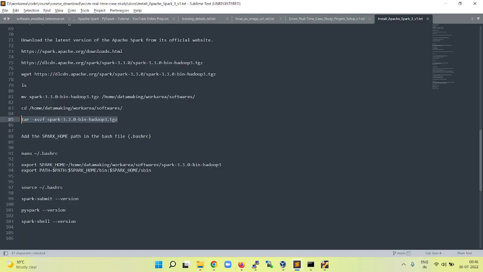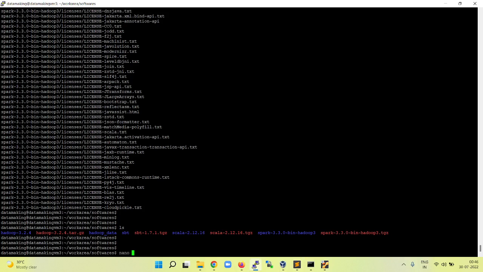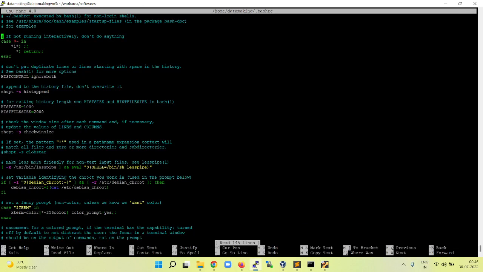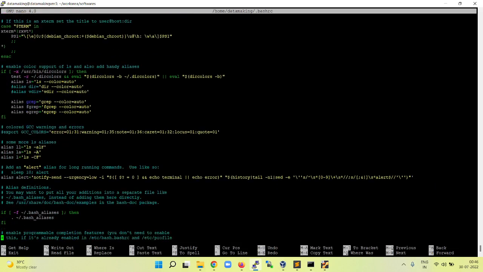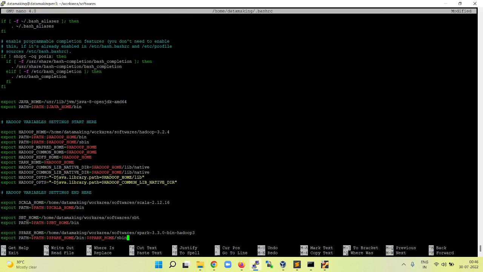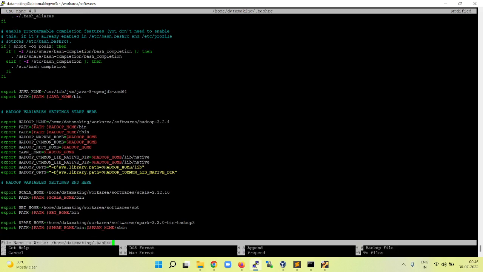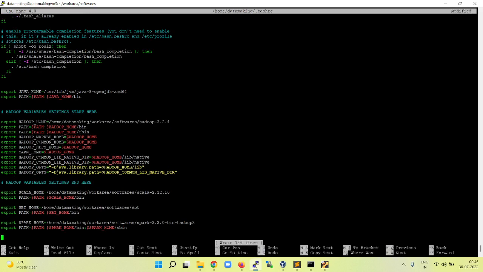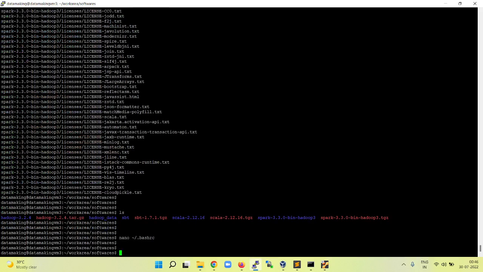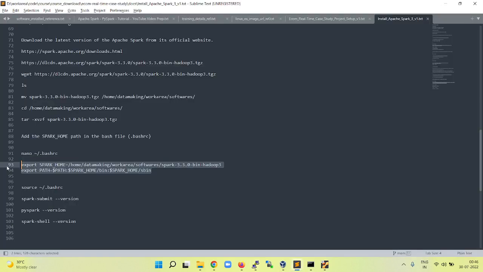We set the Spark home to access different Spark libraries. Take this, again using the nano editor, open the .bashrc file, scroll down, paste it and save this. Exit, and again I will refresh this file using the source command. Okay, now I can check the spark-submit version.